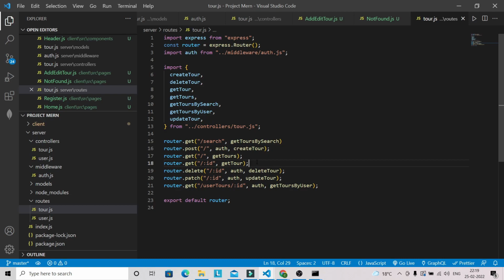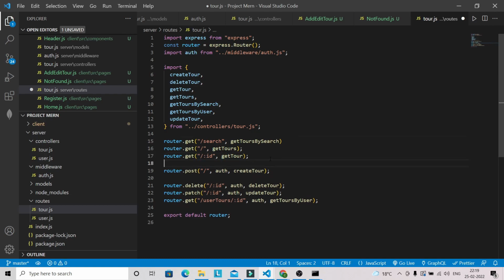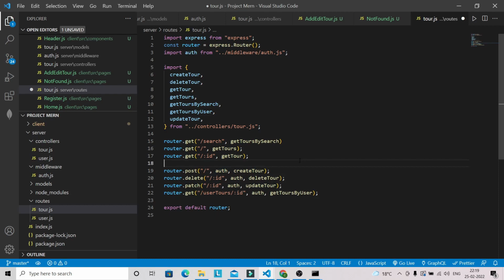And guys, I wanted to separate an API here which has auth and which doesn't have auth. So let's cut this one and paste it here. So for this API we require authentication, and for this API we don't require any kind of authentication. Okay, so we are done with our backend.